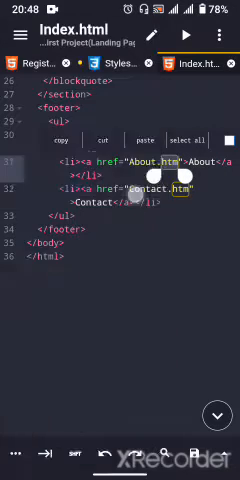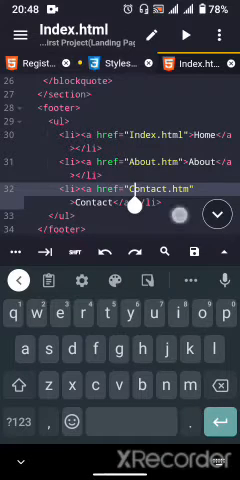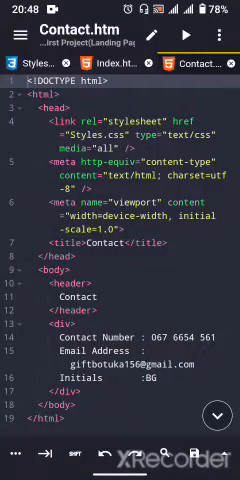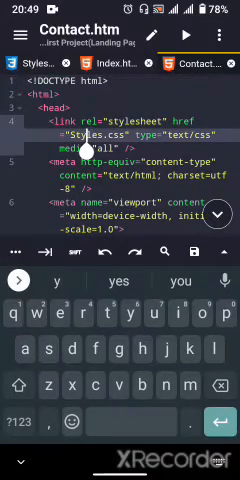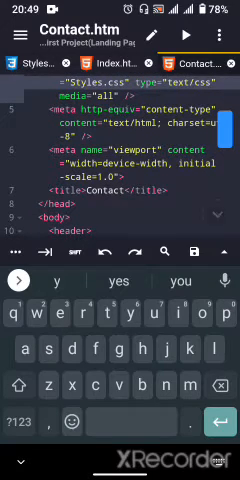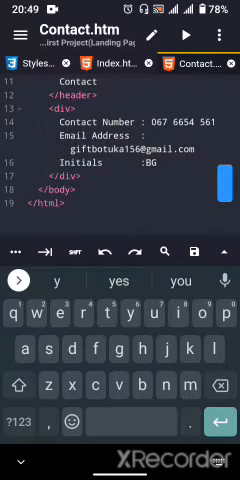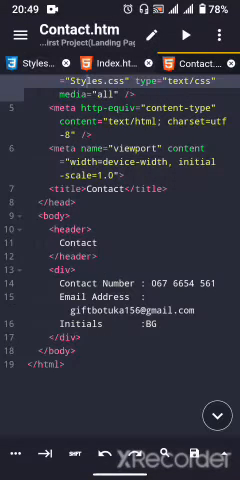So even the contact HTML page, I created. Here it is, and I wrote some code in it. I used the same style sheet that I used for my home page, so the style for my home page and my contact page will be the same. And then I used the header and the division. After the division I used this. So let me run it so that you can see it. There we go.